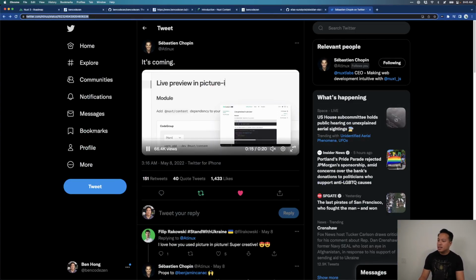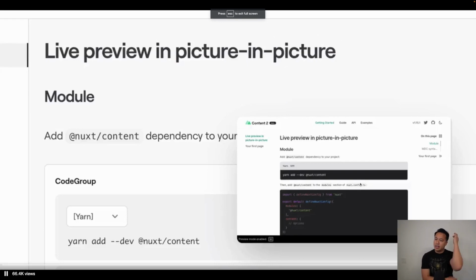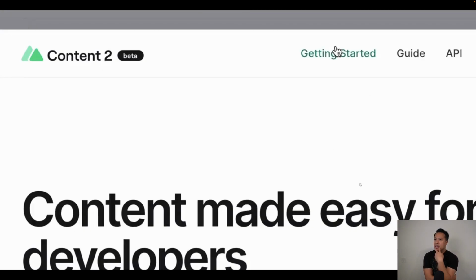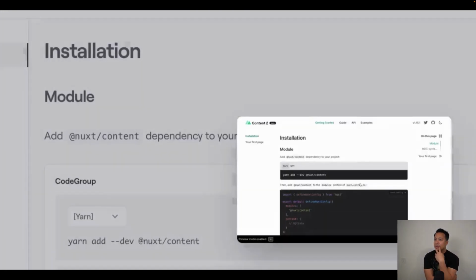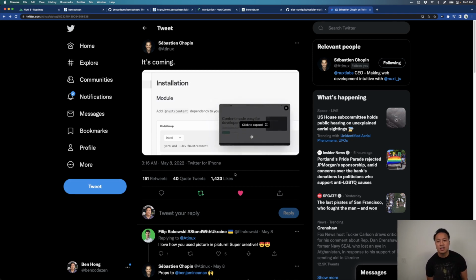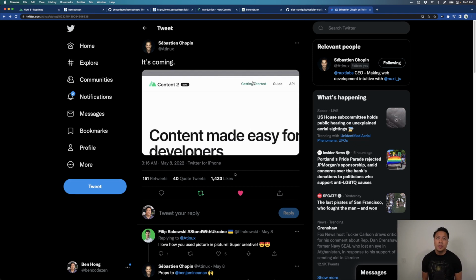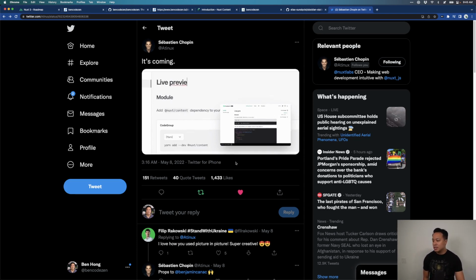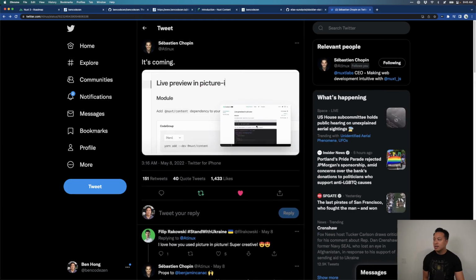Yeah, so as we can see, this is pretty exciting because there's a picture-in-picture where there's a preview mode. We can see what's going on and getting started. Yep. So it's getting there. This was last posted on May 8th. So it's been about a week. I would say, if I were to guess, within the next month we should see some sort of release of Nuxt Content 2 at the bare minimum to play around with. Maybe it won't be stable, but it may at least be in a beta stage, or maybe even a release candidate, who knows. But I am very stoked at the prospect of this plugin.